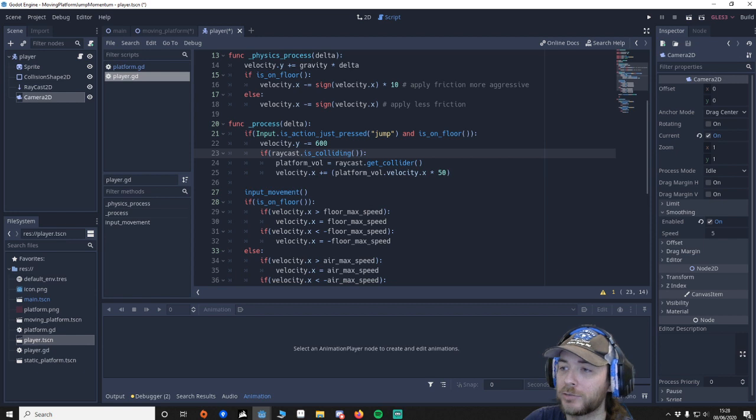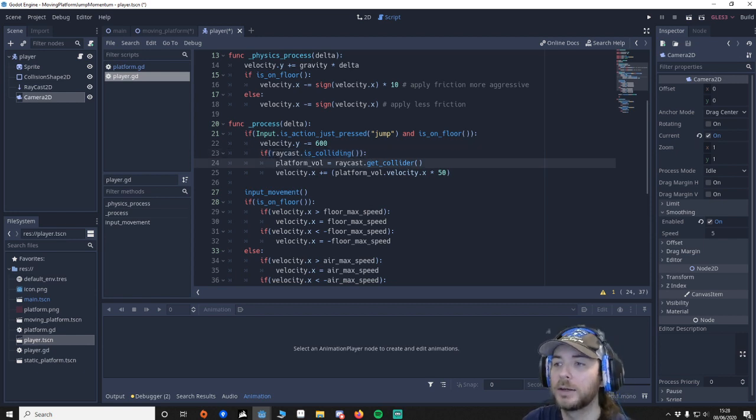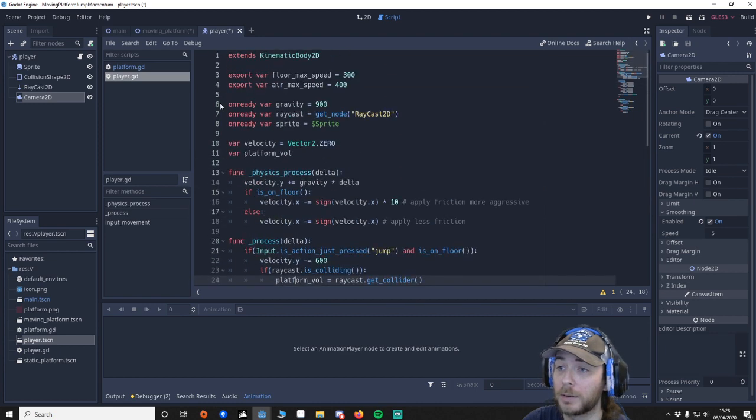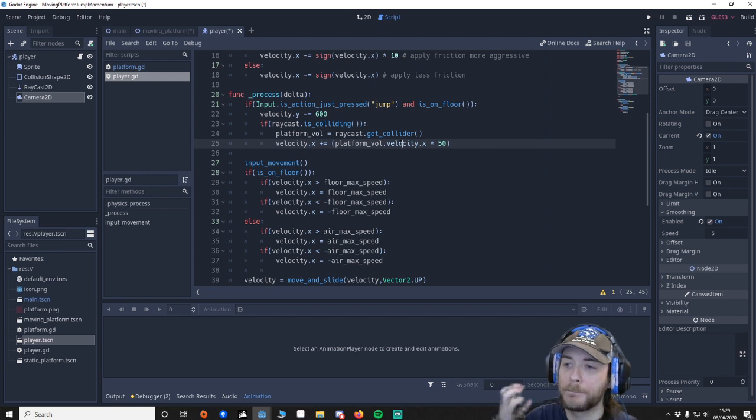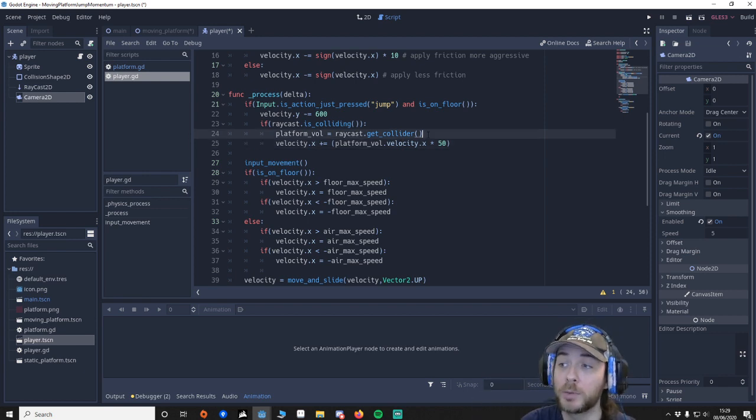Then we say, right, is the raycast colliding? And now this can only happen if we're on a moving platform. Yes, we are, so set the platform node, which is here, to our raycast get collider. So get collider will get the first body we're connected to, which the raycast is touching. In this case, it will be a moving platform.